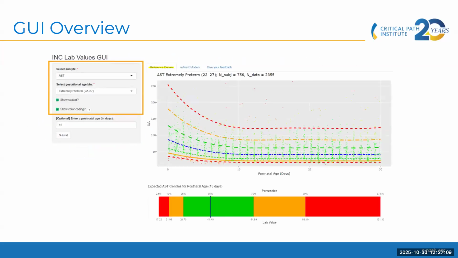Okay, so I'm going to go through just a quick overview of the GUI, and then I'm actually going to pull up a live demo. And if the demo gods are with us, I'll be able to actually show all of these behaviors. So the GUI is really pretty simple. You have some options on the left to select the analyte, select the gestational age bin. And then you have tabs on the right that give different plots and different readouts for the model.